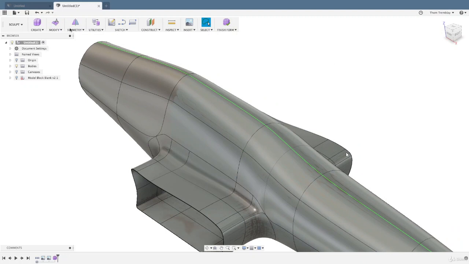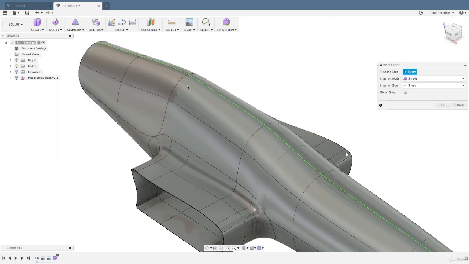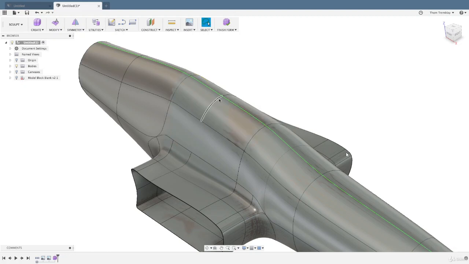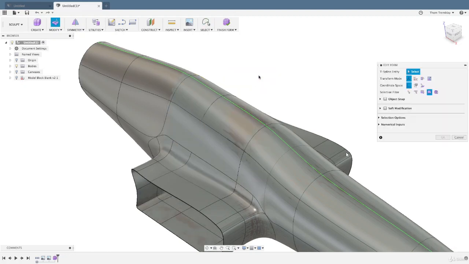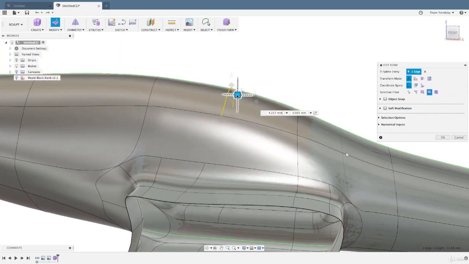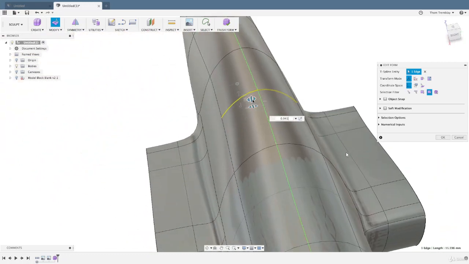So, let's go to the Modify pull-down and select Insert Edge. Then select an edge adjacent to the face and use the manipulator to drop an edge somewhere near the middle of this face. Creating the edge will slightly modify the curvature. Start the Edit Form tool to get the shape that we want. We can also scale in a single direction to change the width.